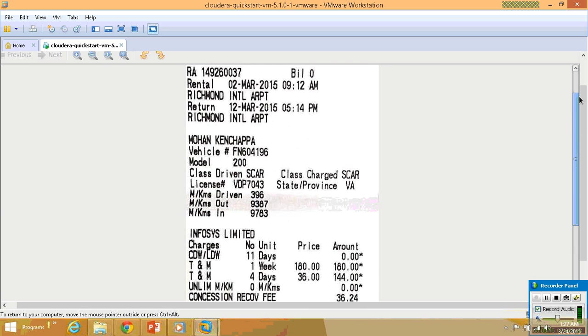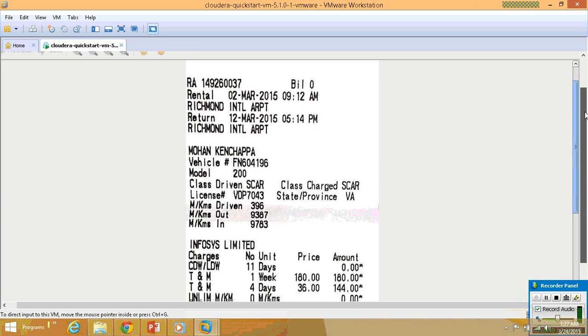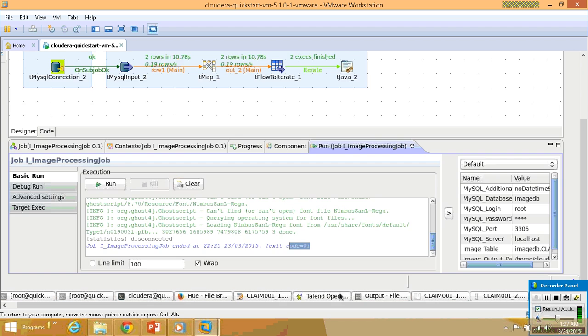Then if you go to the second image, this is another one from the car rental. Here you see, this is the RA number 149260037. Let's see if it is converted. Open it.